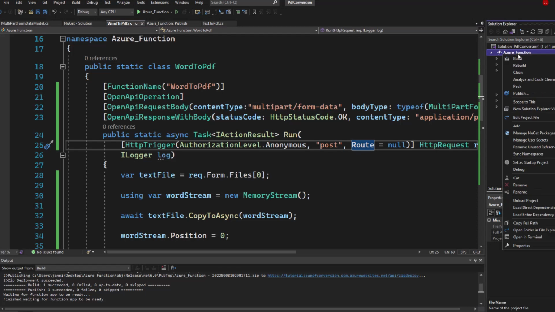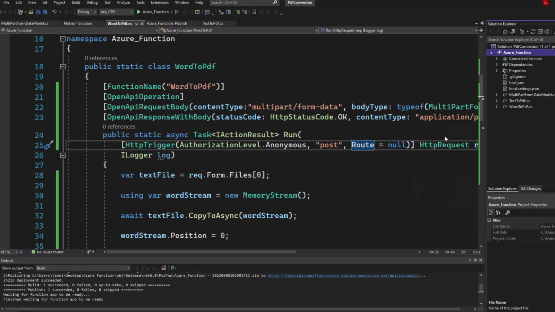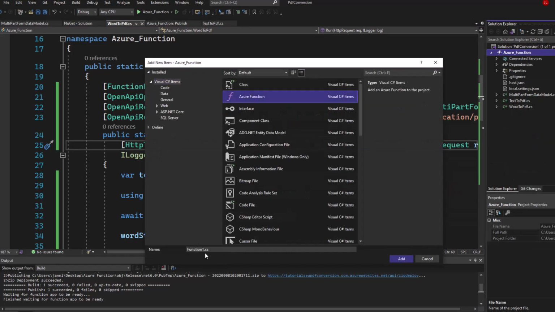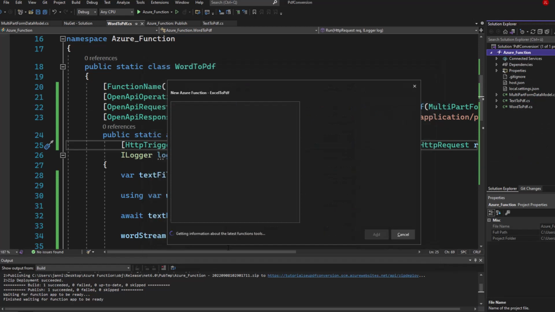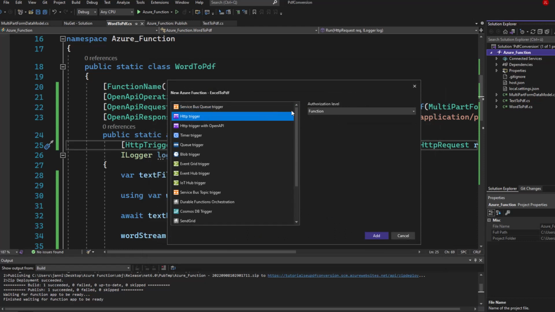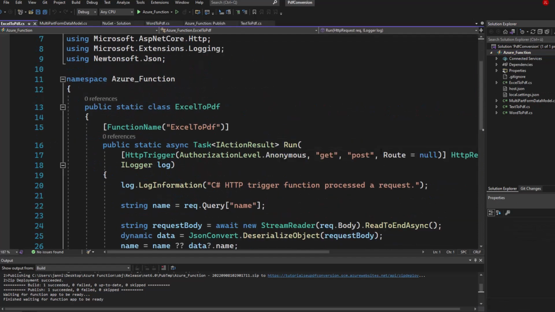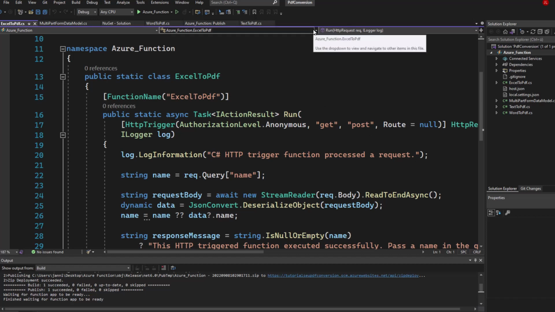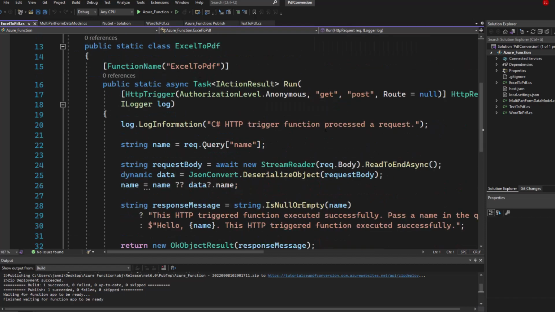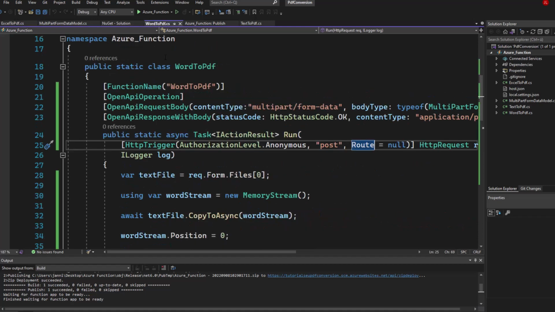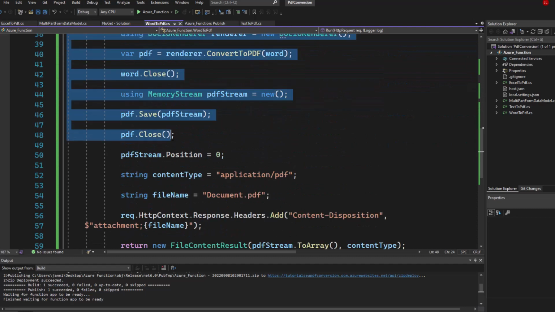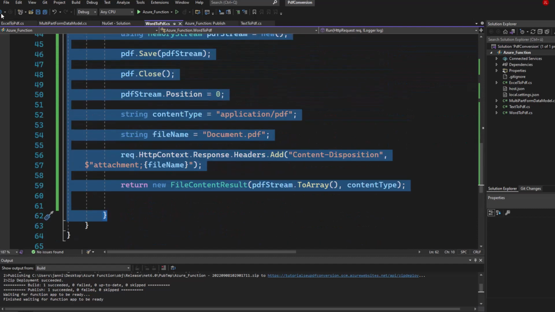Again, right click on your project and let's add a new item. Select Azure Function again. And this time we call it Excel to PDF. One more time, HTTP trigger, authorization level anonymous. Make sure to always select it that way so that everyone can access your function. So to be honest, we need to really copy over a lot of stuff here. So what I want to do is go to Word PDF. I want to copy everything from OpenAPI operation to the very bottom and then get rid of some specific elements.